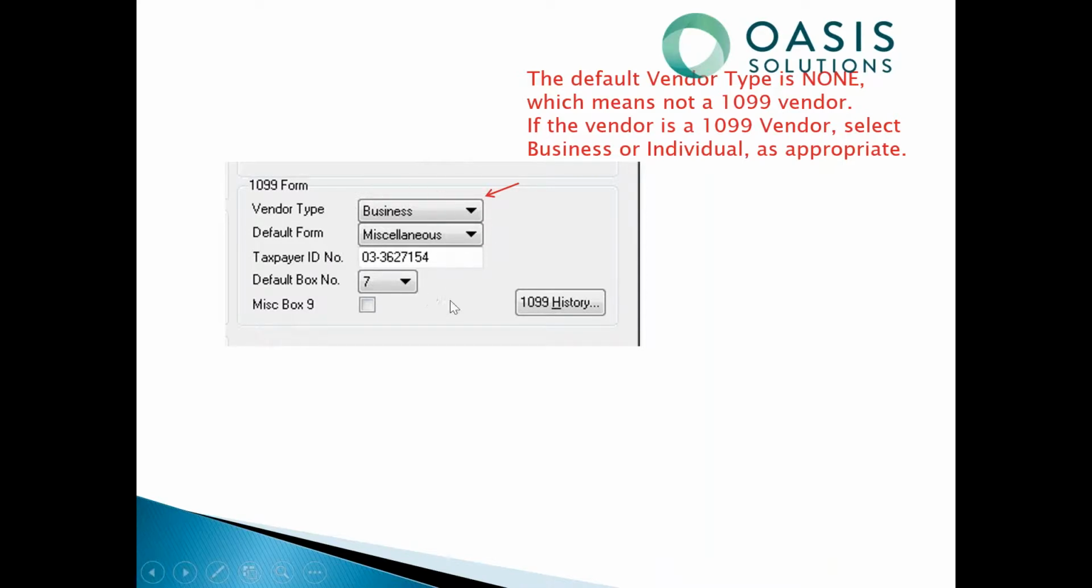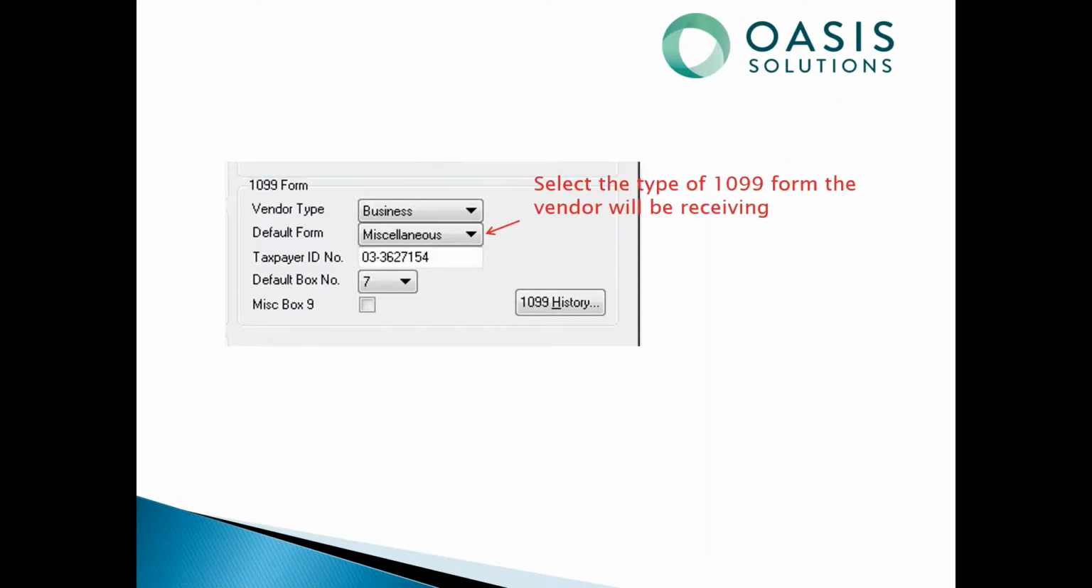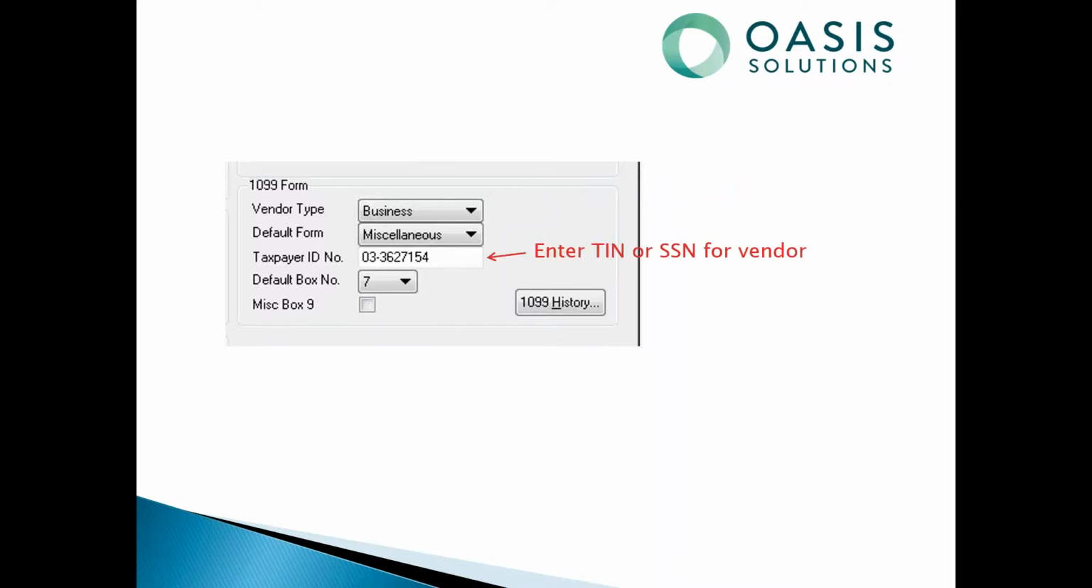This information is pulled onto the 1099 form, so it is important that you have that filled out. If you leave off their taxpayer ID or Social Security number, when you go to do that 1099, that field is going to be blank. And then also you choose the default form, and you have three options: whether it's miscellaneous, dividends, or interest. Those are the three particular forms that are supported by Sage.